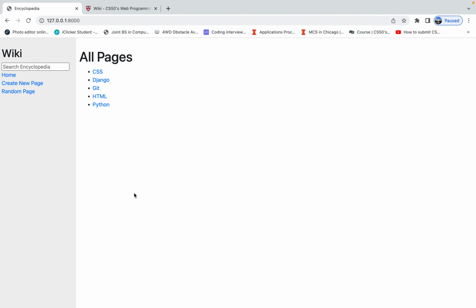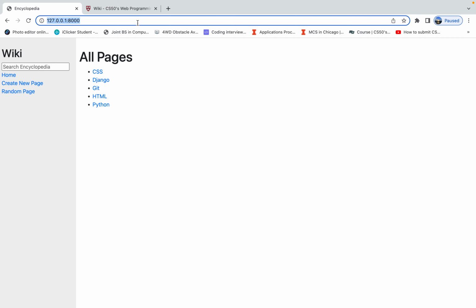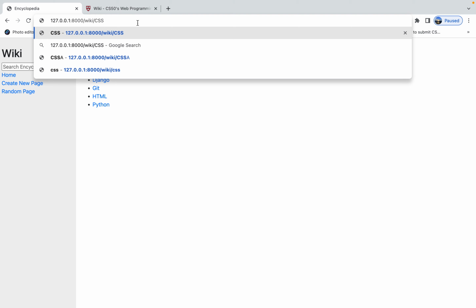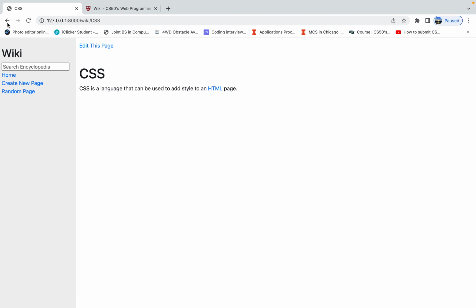Project 1 of CS50. For this project, the first requirement is the entry page. What we're going to do is type in wiki slash a title. So let's say, for example, CSS. We type that in, and that would bring us to the CSS HTML page.